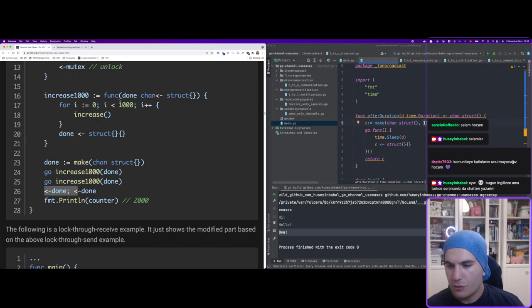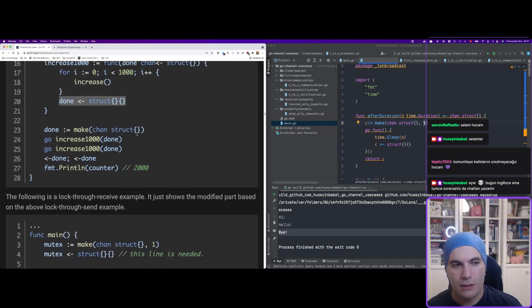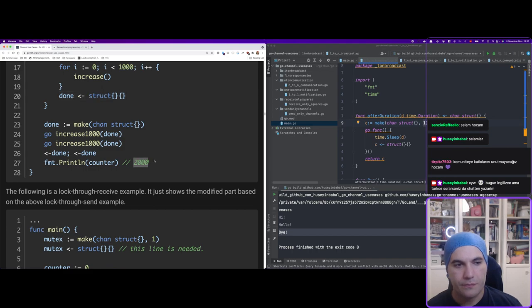If you ever used JavaScript callback notation, it is nearly the same. You are passing a callback function here, and once the operation is finished inside this function, you just send a value to this done, and then you can receive it. When you print the counter, you will see it will be 2000.